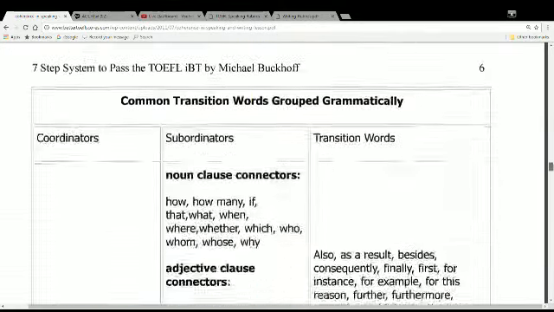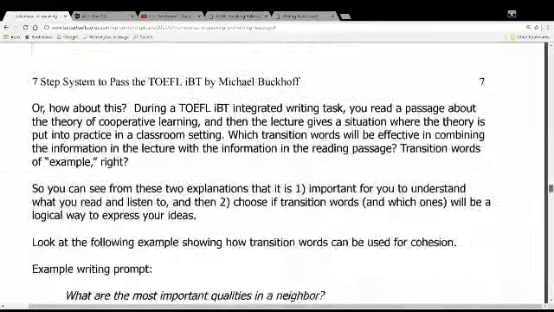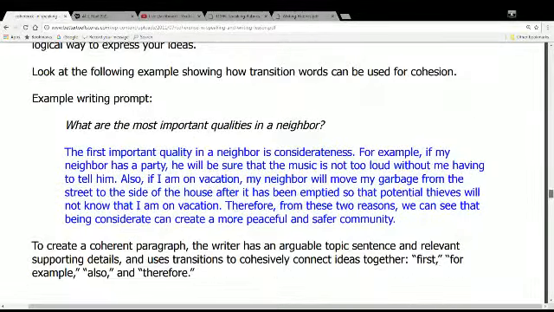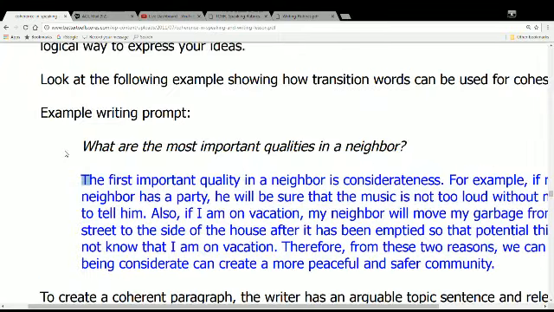Let's go to another column here. And let me give you an example here. So what does it look like in speaking, right? So let's take a look at an example. So it says, here's a writing prompt. It says, what are the most important qualities in a neighbor? So let's take a look at this example here.